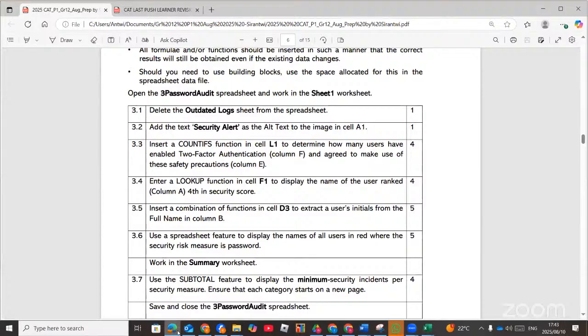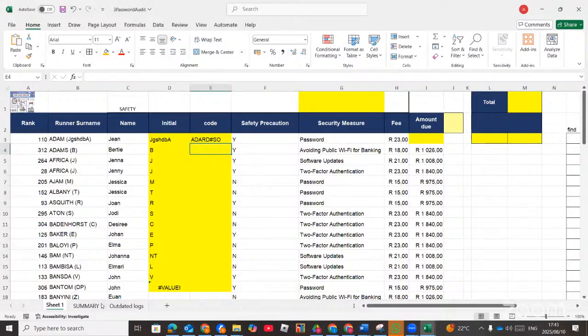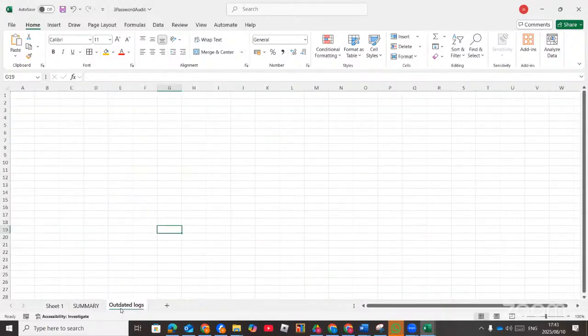3.1, delete the outdated log sheet from the spreadsheet. So this is outdated. You right click and choose delete.